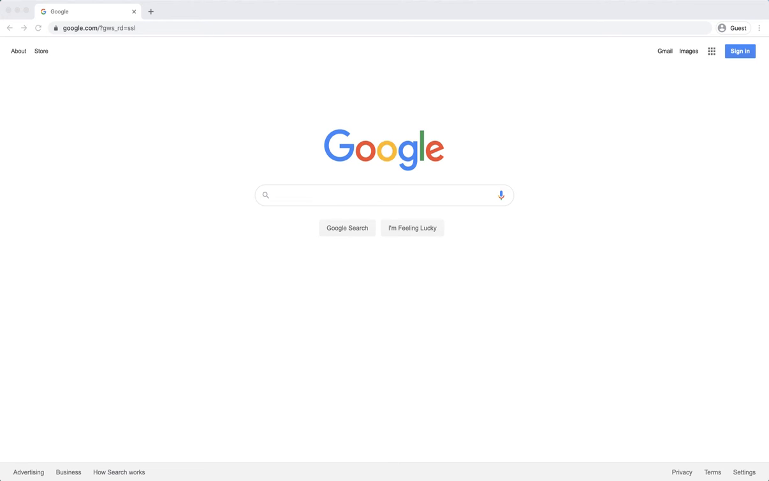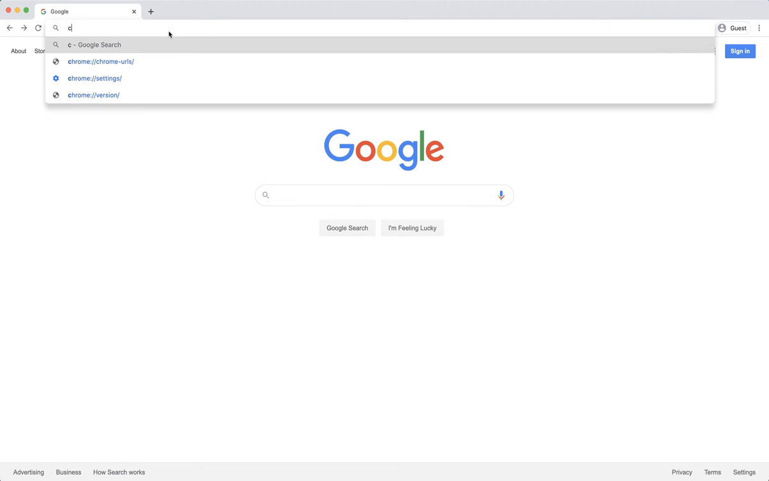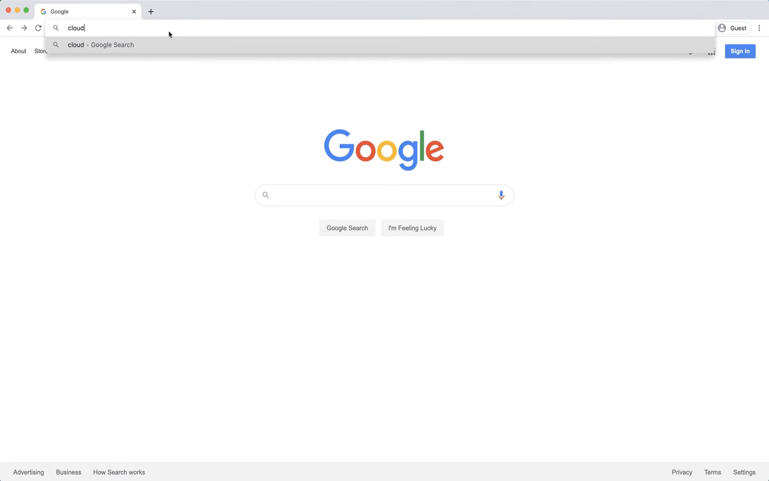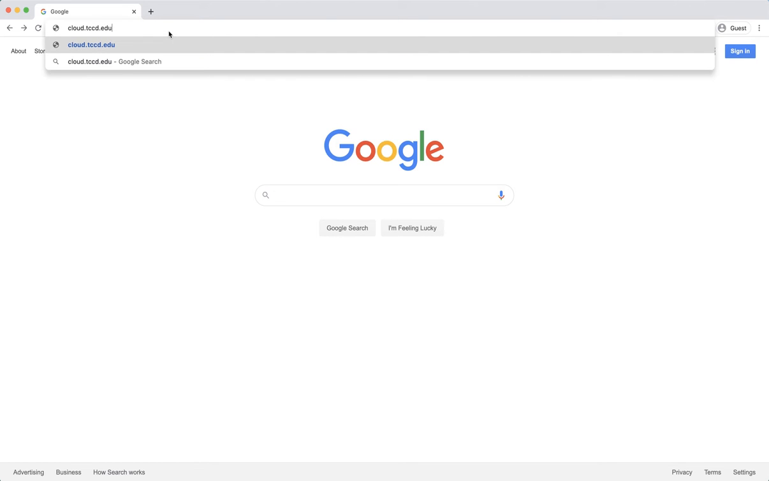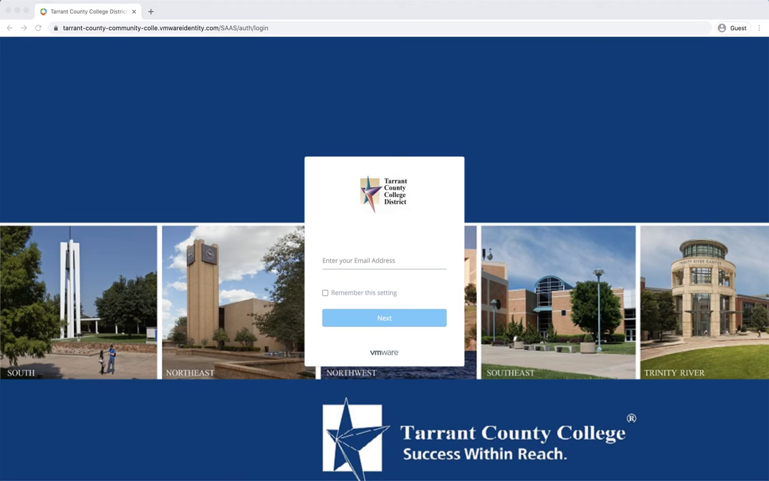So the browser we're going to use is Google Chrome. I'm logged into Google Chrome here as my browser, and I've got the Google homepage up. I'm going to go up to the search bar at the top, and I'm going to type in cloud.tccd.edu, and I'm going to hit enter, and that is going to bring up our login screen.